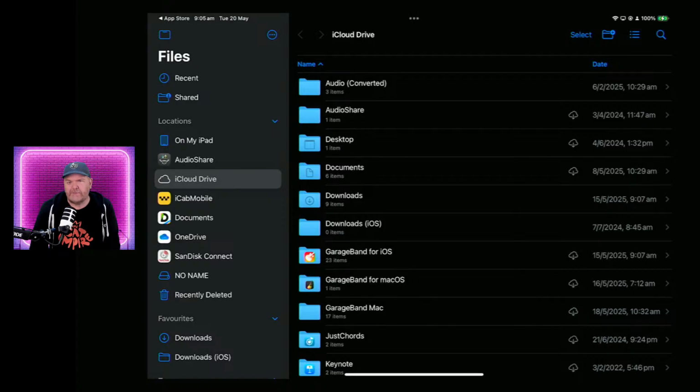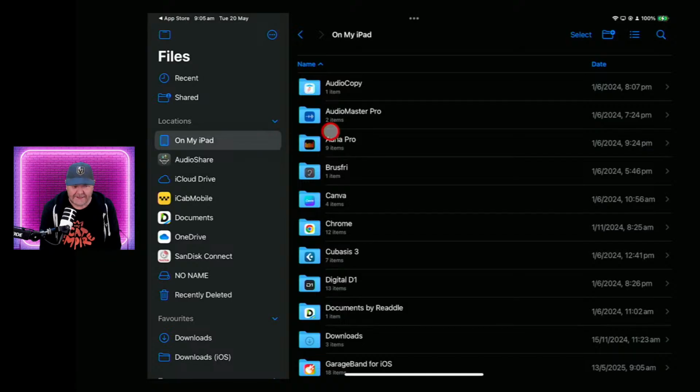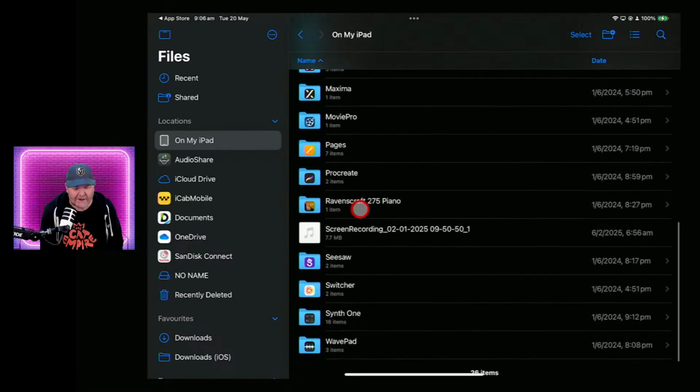It's a file manager. If you've used Norton Commander back in the day, or the File Manager app, or the Finder in Mac, you know what we're dealing with here. You have folders. In this case, you have locations over here on the left. So you can go to the different locations. On your iPad is exactly what it sounds like. This is stuff that's saved directly to your iPad.